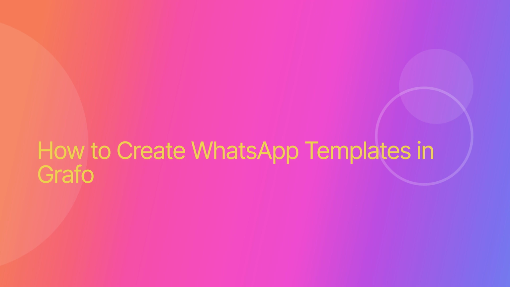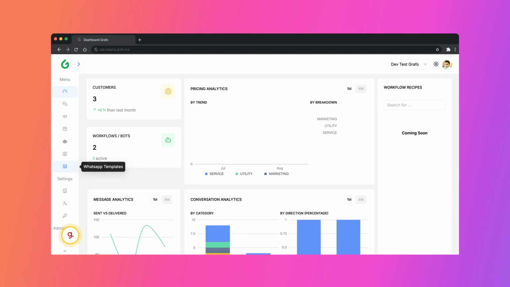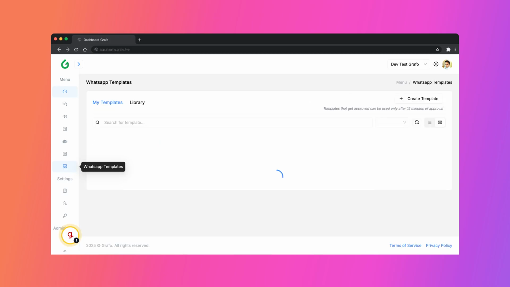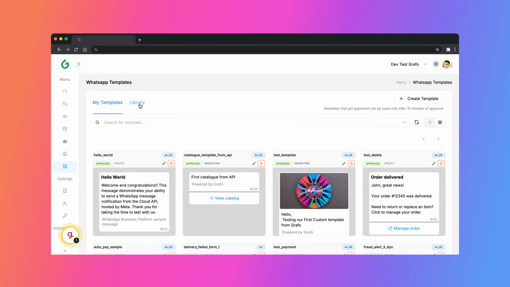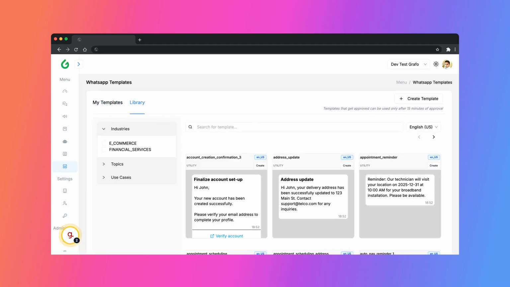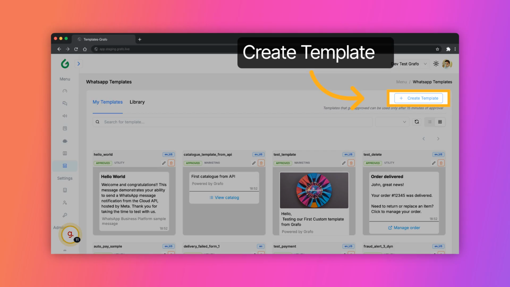Now let's see how to create a template in WhatsApp. Once you go to the WhatsApp template section, you'll find your templates under My Templates. Under the Library tab, you'll find Meta's Template Library, a collection of ready-made templates organized by topics and categories for easy filtering. To create a template from scratch, click on the Create Template button.